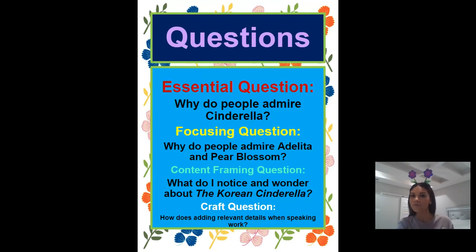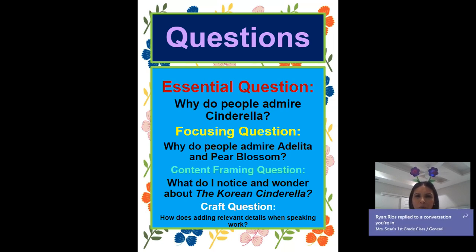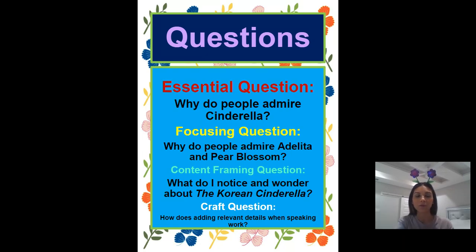Okay, so for our focusing question for this book, it is, why do people admire Adelita and Pear Blossom? Let's read our content framing question. Remember, that is the question that we need to answer by the end of today. So let's echo read. Get ready. What do I notice and wonder about the Korean Cinderella? Yes, the Korean Cinderella. Awesome.